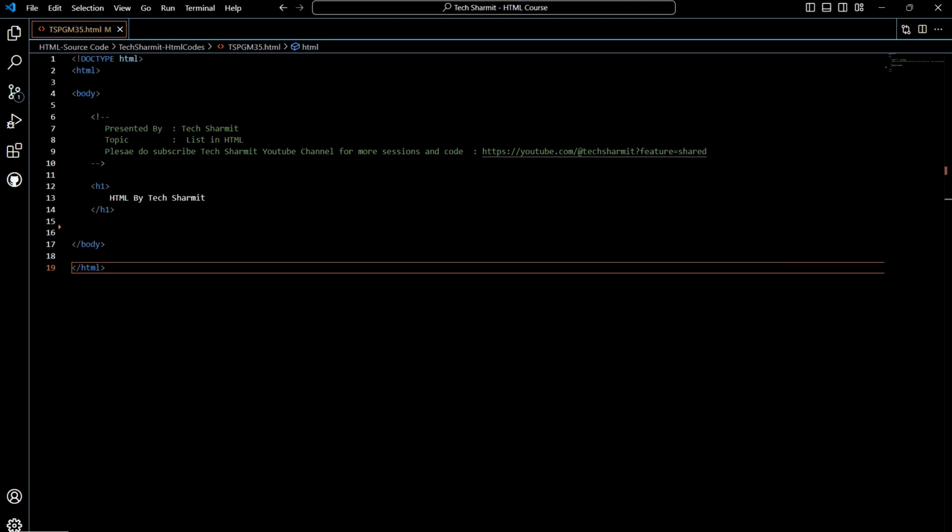In this session, we will discuss another topic related to HTML list. Prior to this session, we have already discussed various topics related to unordered list, where we saw different scenarios for unordered list. So in this particular session, we are continuing the same, where we will discuss how we can create the nested unordered list.